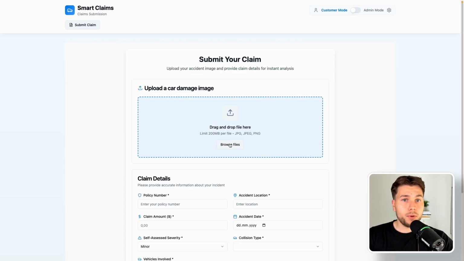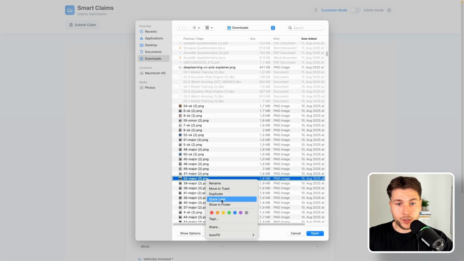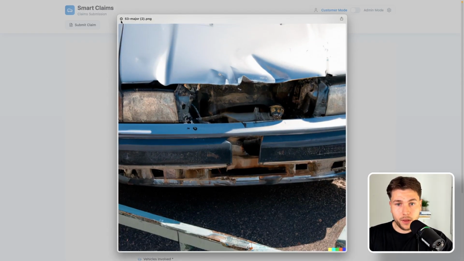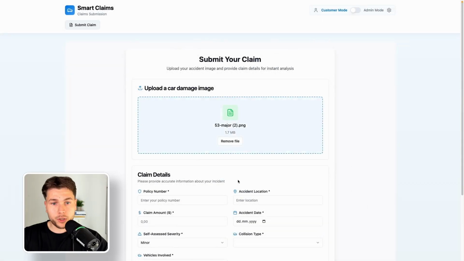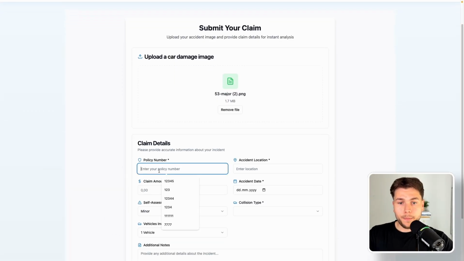So now let's upload an image of car damage. Let's choose one of the major ones, maybe this one right here. This is major damage, so hopefully our machine learning model should classify this properly. You also see here on the bottom right that we get this pop-up, and this is what I implemented. Just now we did the inference on this image that I uploaded, and we saw it was classified as major. Then here I provide some more information before I can submit the claim.